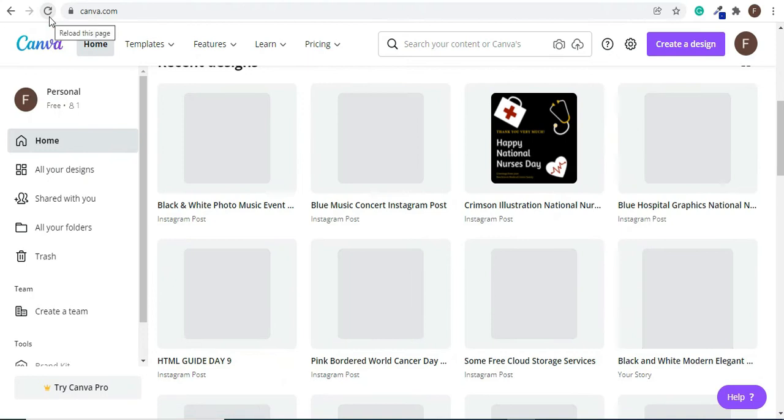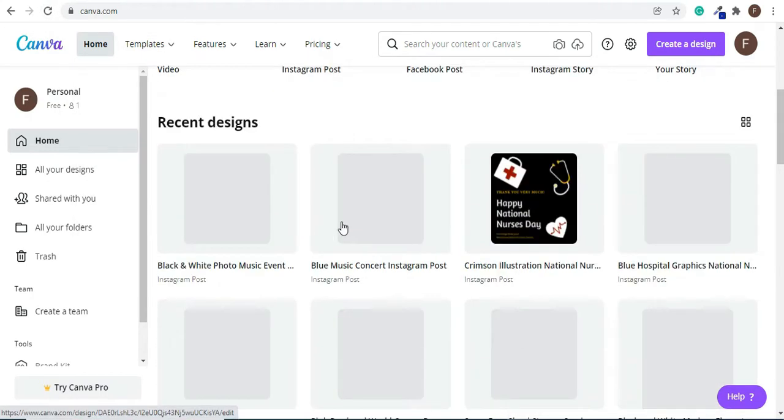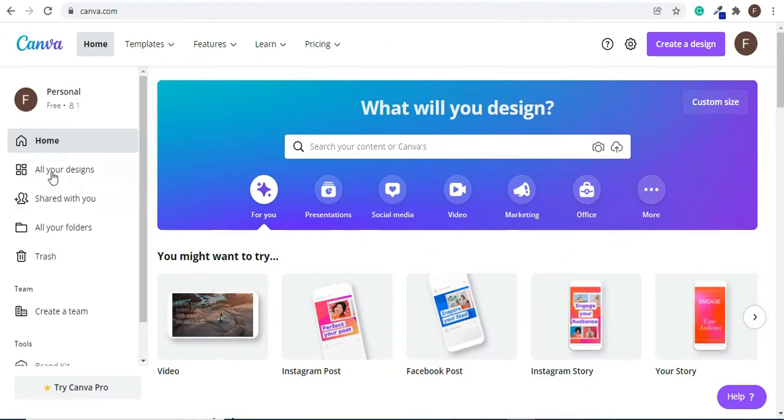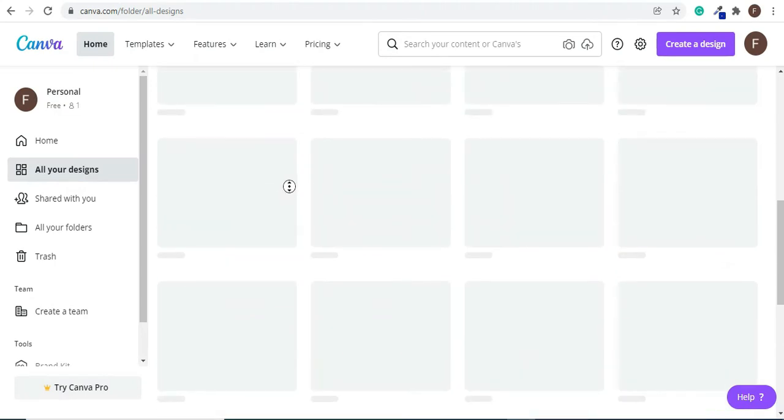So this just shows you your recent work and a few things on the home page. Then the next thing we have after home is All your designs. If you click on All your designs, it will simply take you to the designs you've made in the past and things you've worked on in the past.